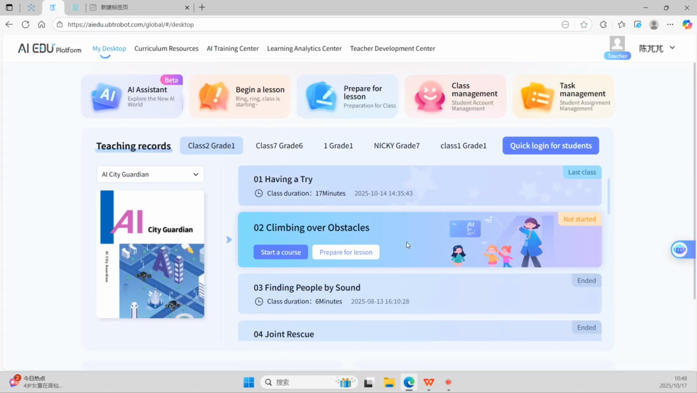The platform's function navigation is divided into 5 main sections. Let's take a look at the first one, My Desktop. My Desktop provides quick access shortcuts that allow you to jump directly to corresponding feature pages with just one click. For example, AI Assistant, Begin a Lesson, Prepare for Lesson, Class Management, and Task Management.